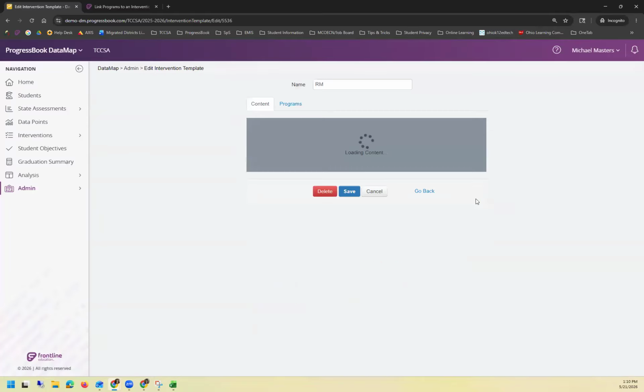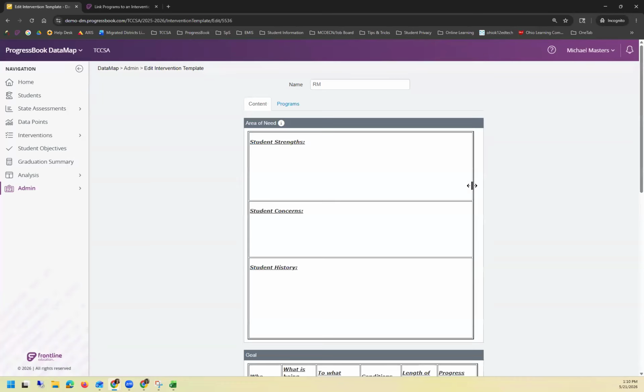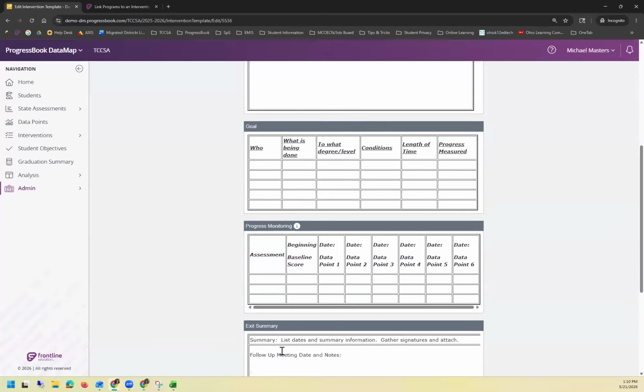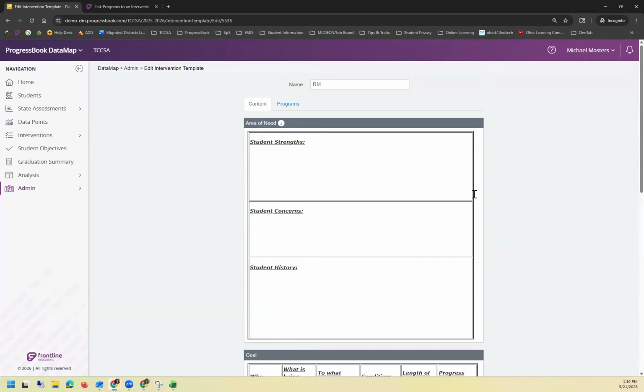the edit pencil. So there are 2 tabs that you are going to work with, the content and then the programs. So again, the content is going to have those 4 areas, the area of need, the goal, progress monitoring, and your exit summary. Okay. So I can put whatever I want in here, whatever I need.